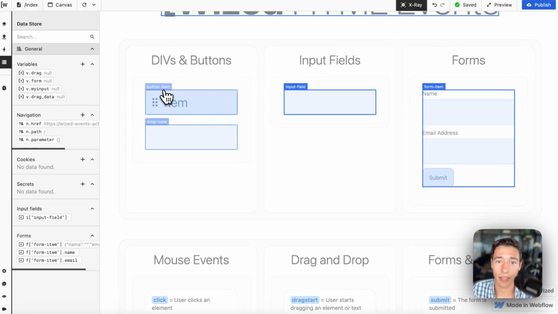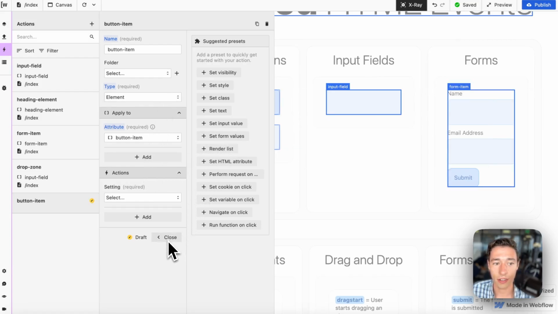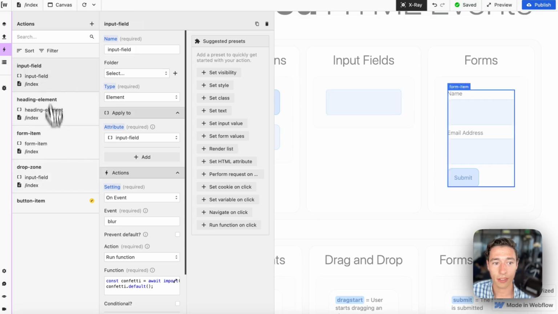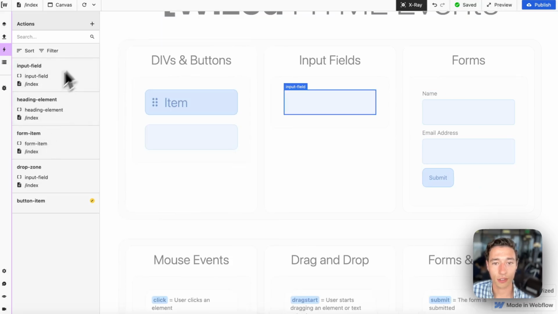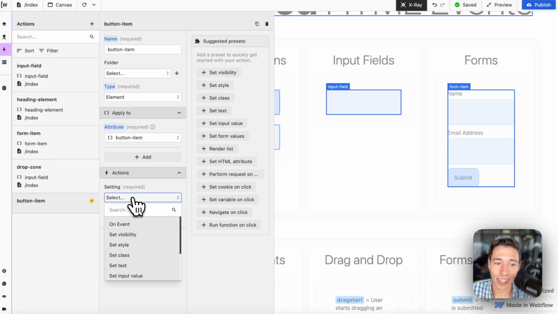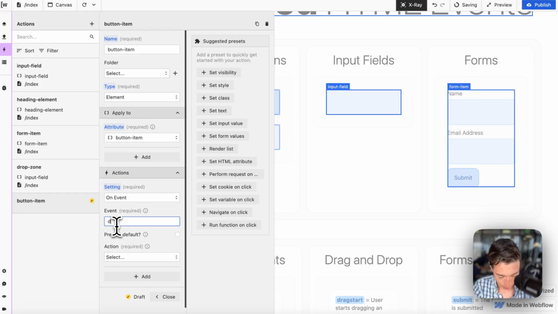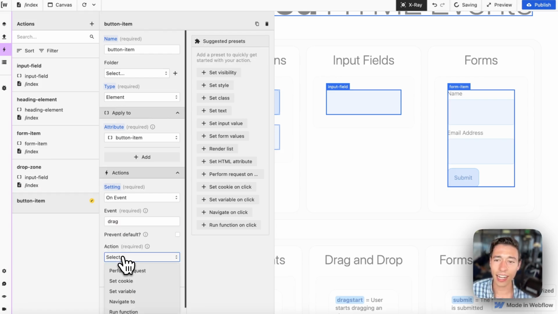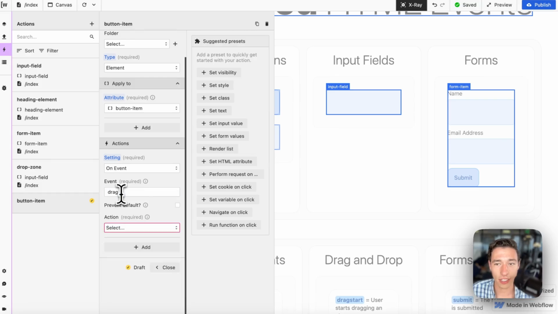And now I go to the button item in here. Did I remove something for the button item? Interesting. For some reason it got removed. I guess I have to redo that. So let's go to on event, drag. I would like to fire it all the time. Actually no, I don't like to fire it all the time. Let's do drag start. Okay, perfect.